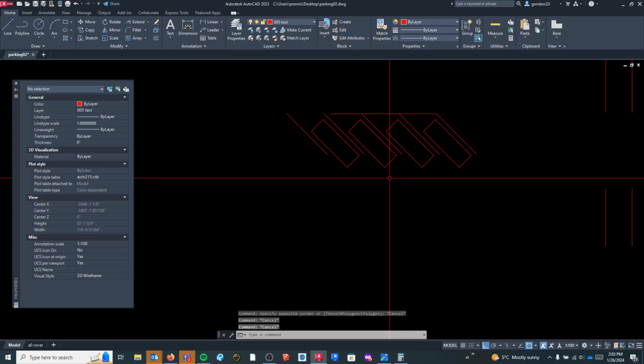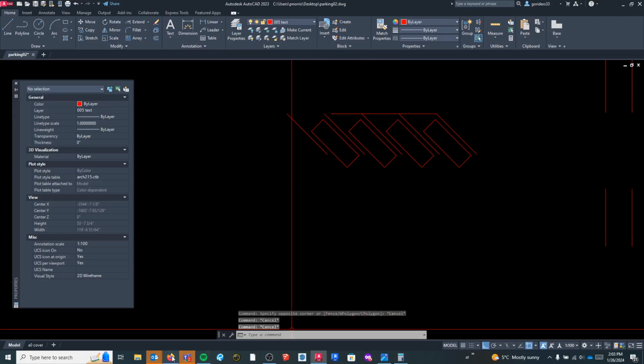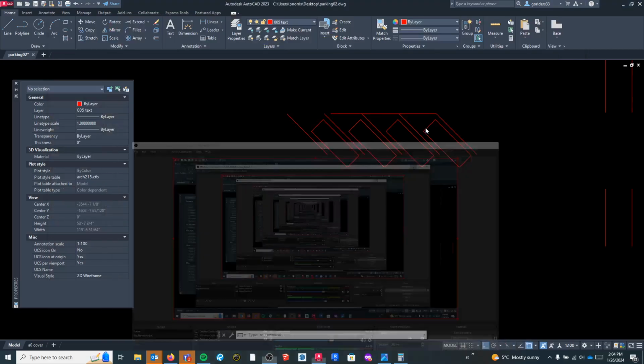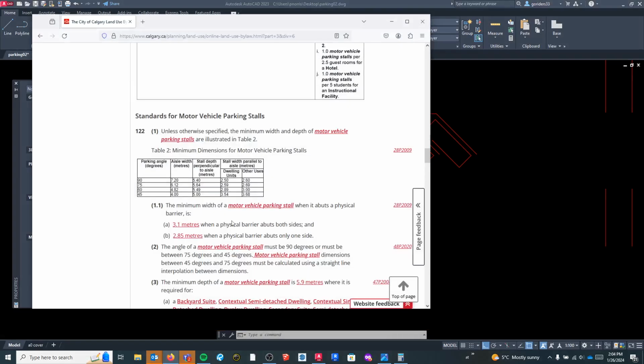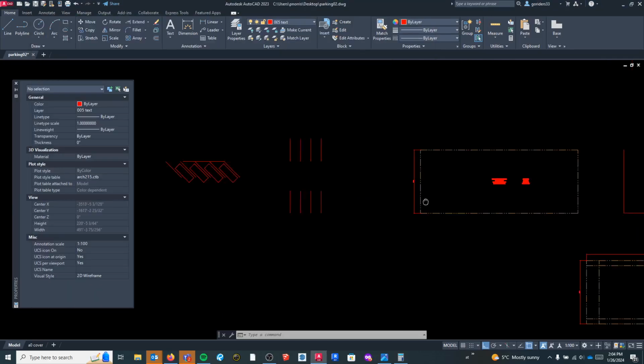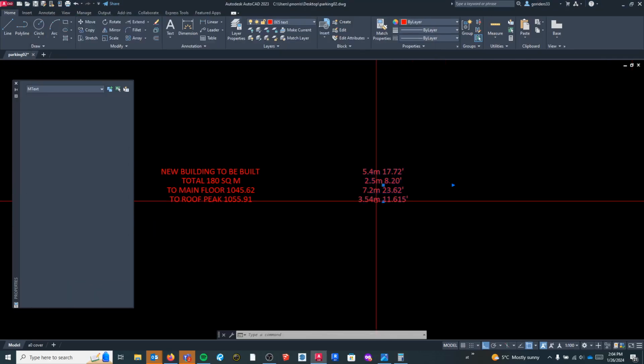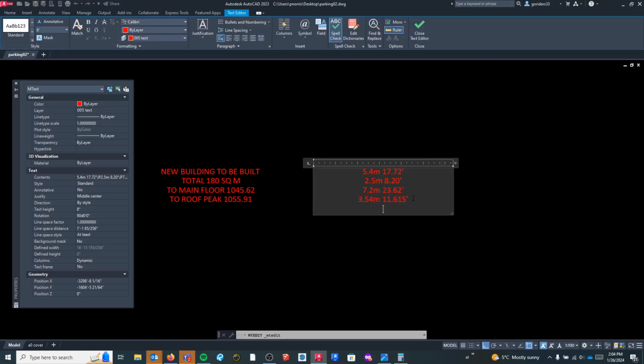What did I do wrong? I'm going to pause the video. I've got to figure out what I just did wrong. I see what I've done wrong. That's not what that number means. I actually want this one. Stall depth perpendicular to aisle, 5 meters. So I need that number, 5 meters. What's that 3.54? We'll figure that one out in a minute.